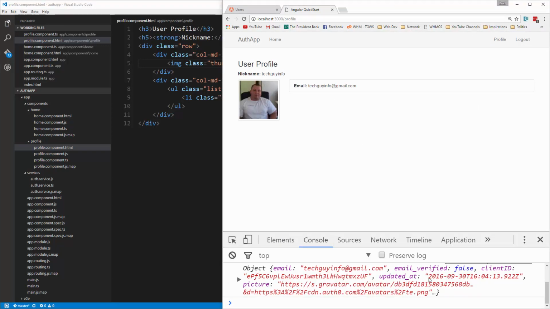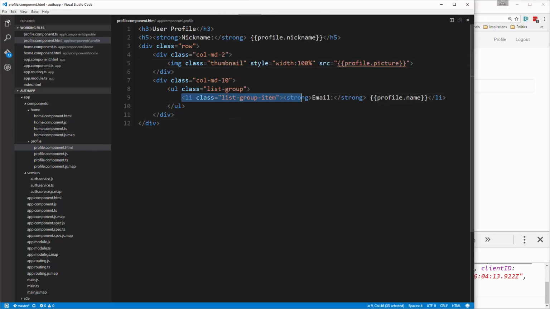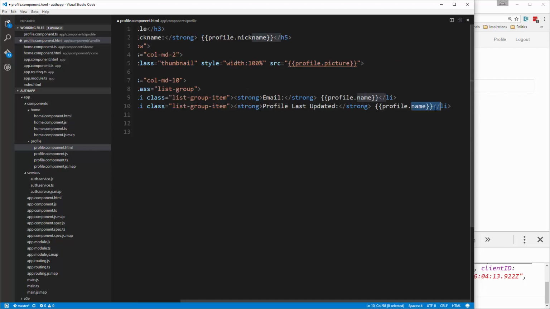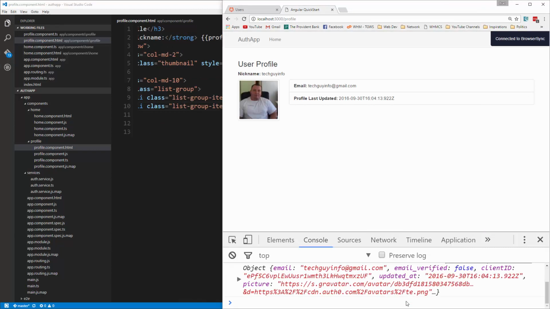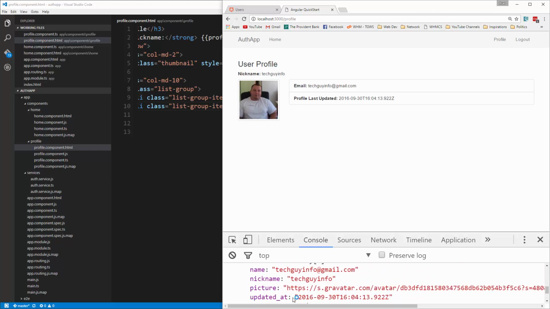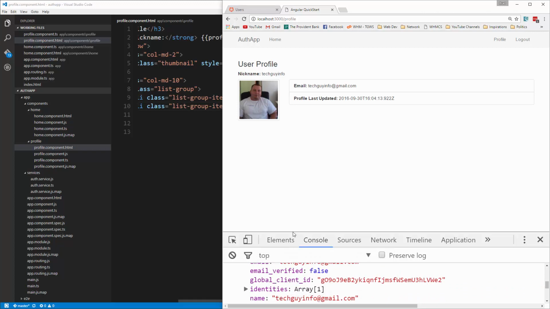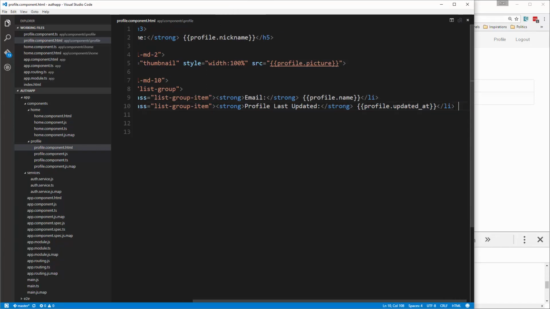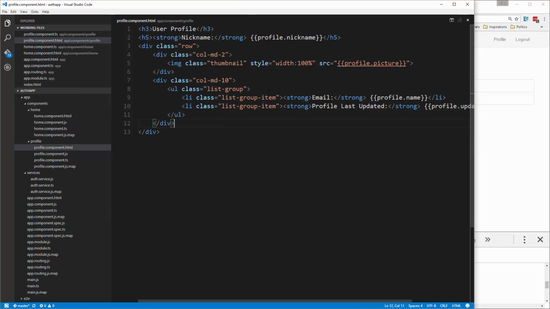And then we can do our updated at. So we'll copy this li. And let's say profile last updated. And then that should be at updated at. All right. What else? I guess that's it. We could do email verified, which is false. We don't have verification. So, I mean, we could put that, but that's not really important for people to see, so we'll just keep that out.